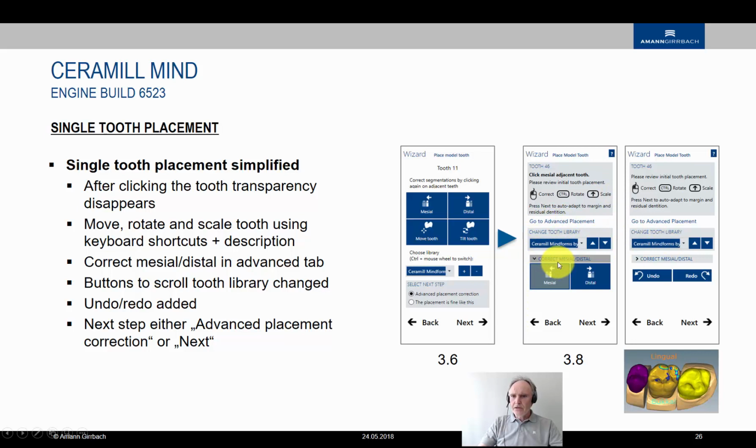Then, if necessary, if you want to, you can click on correct mesial or distal. This opens another option of two buttons here, mesial and distal, and you see on the small picture I have made a click on the mesial and distal tooth. This is a big advantage for the software. Of course, the library tooth is then calculated in the right dimension between the adjacent teeth.